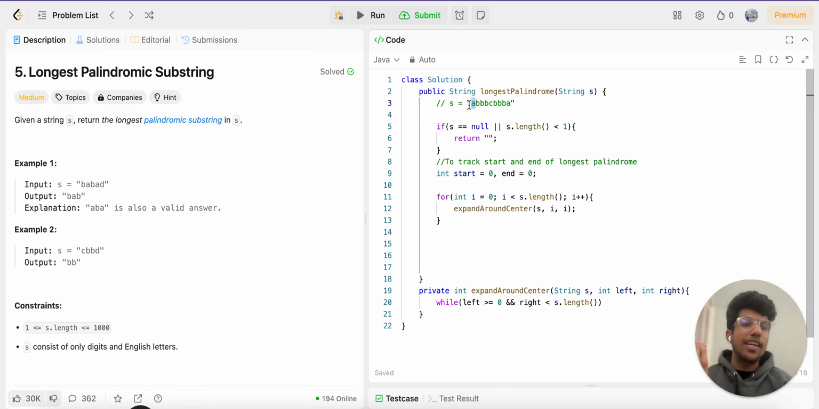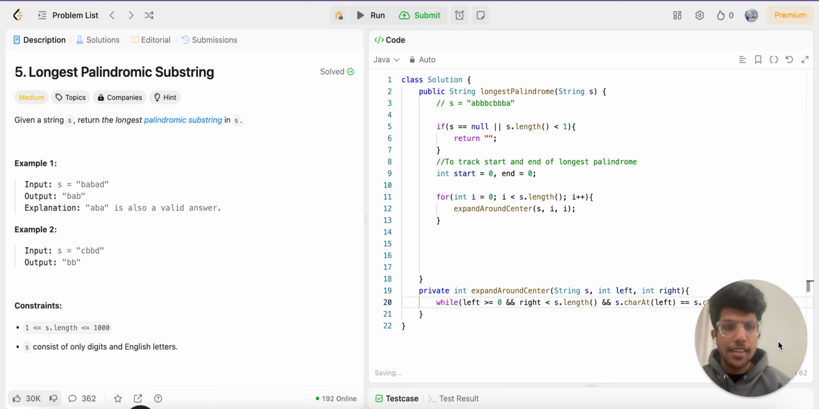But if I check for index minus one, that is an index error, right? So I need to check if left is greater than zero and right is less than s.length. And what is the condition for a palindrome? That both the characters should be the same. So s.charAt(left) should be equal to s.charAt(right). Make sense?